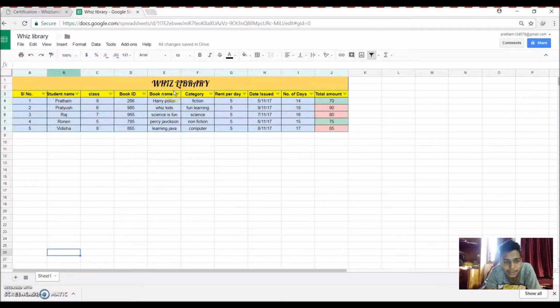I'm today going to show you my library, which is named Whiz Library, and this is basically the table in which I write down the contents of who has taken books for how many days and the amount they have to pay.